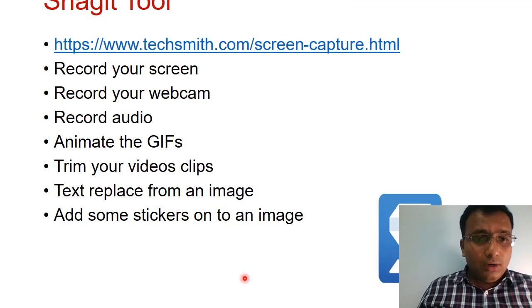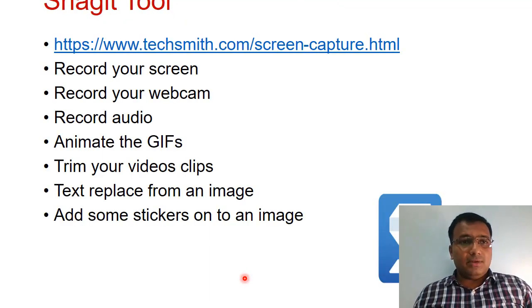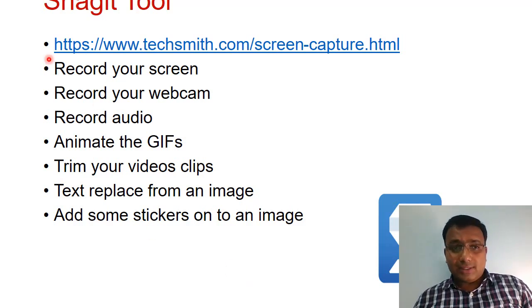Okay, the second tool is again a very important tool, Snagit. Again, this tool you will get from camtasia.com. So what are the things you can do with this Snagit tool? You can record your screen. Screen recording they have provided. You can record your webcam. Webcam recording is also provided. Record your audio. You can animate GIFs. So the GIF you can animate by using this particular tool.